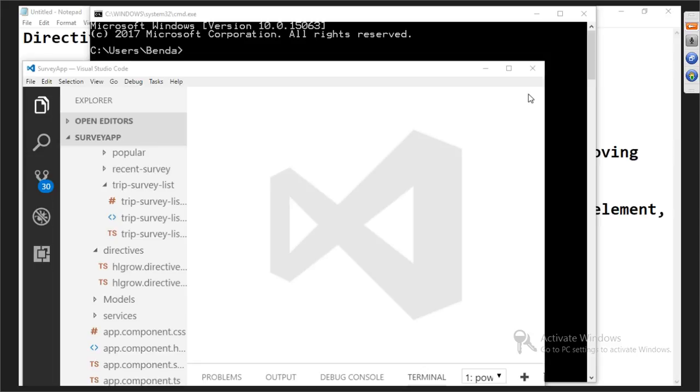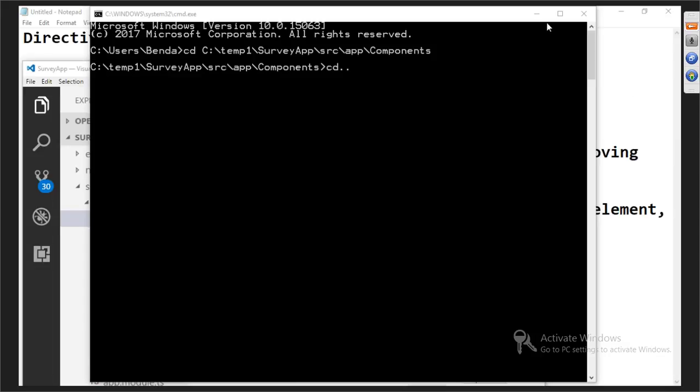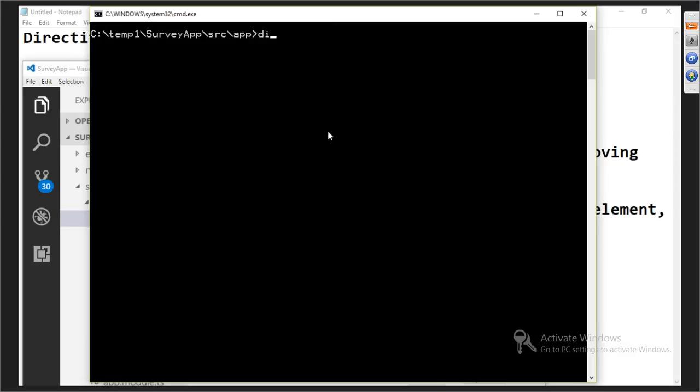Here is my project, all of you. I hope, oops, can you see? No? I came to command prompt here and I came to my project app folder. And now I am going to create one folder called directives.